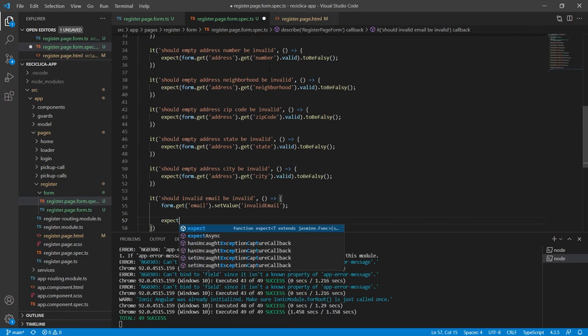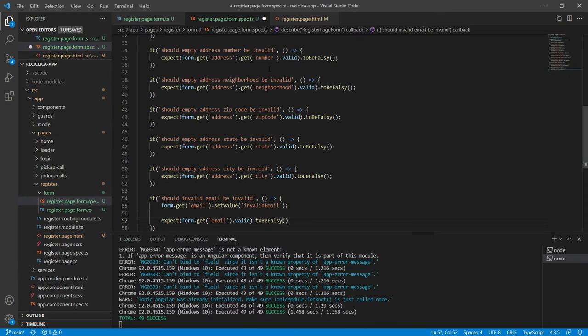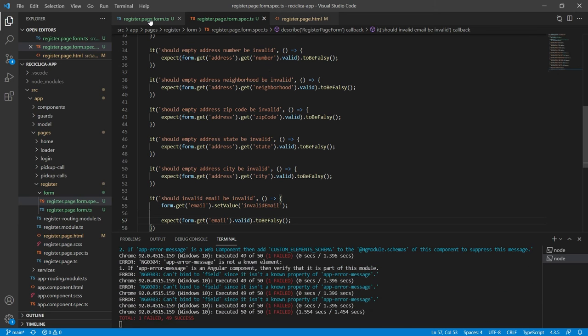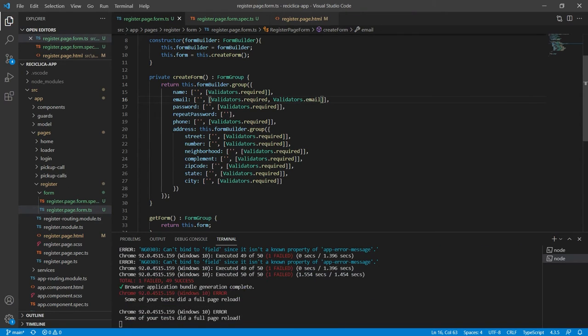Now I'll expect that on the form the email has the validity equal to false. After I save this, our test will fail. What I need to do here is, besides making the email required, I also need to make it be validated as an email. After I save this, our test will pass.